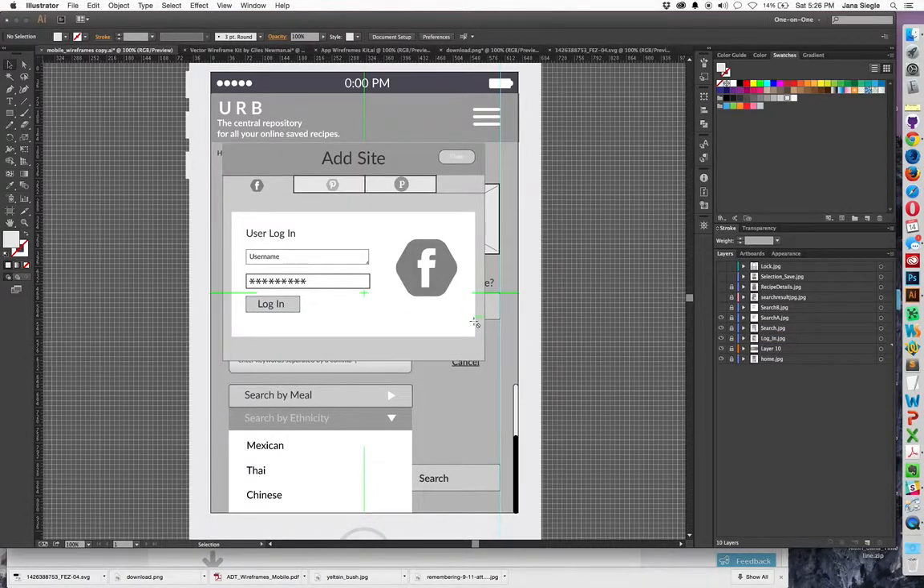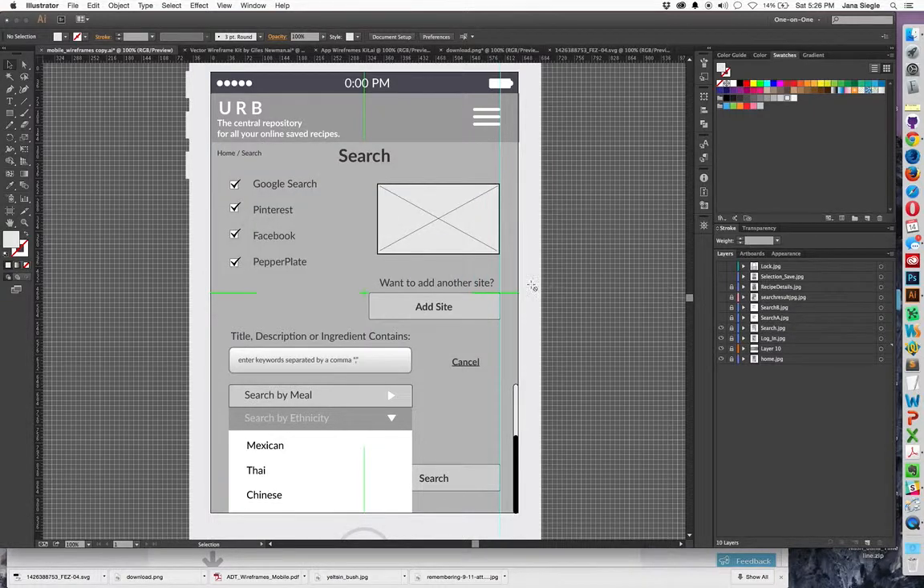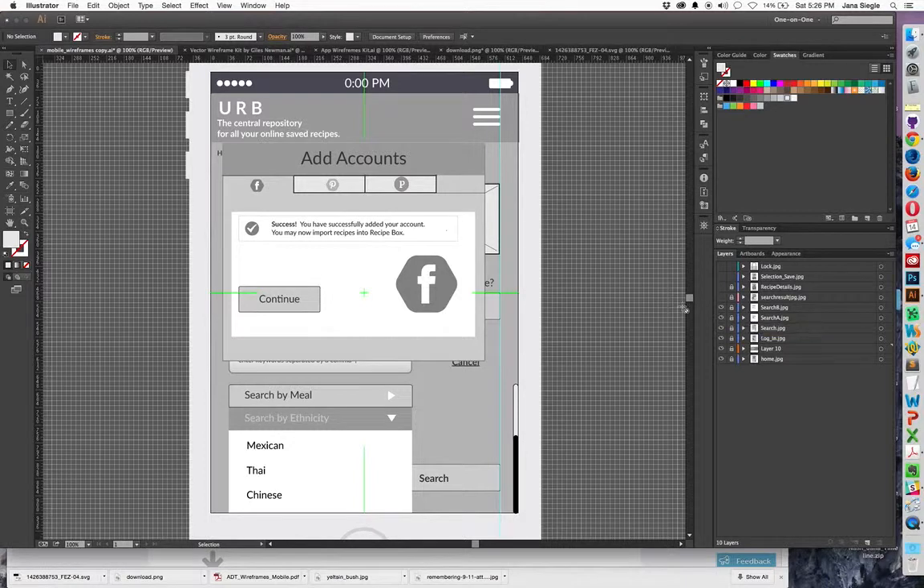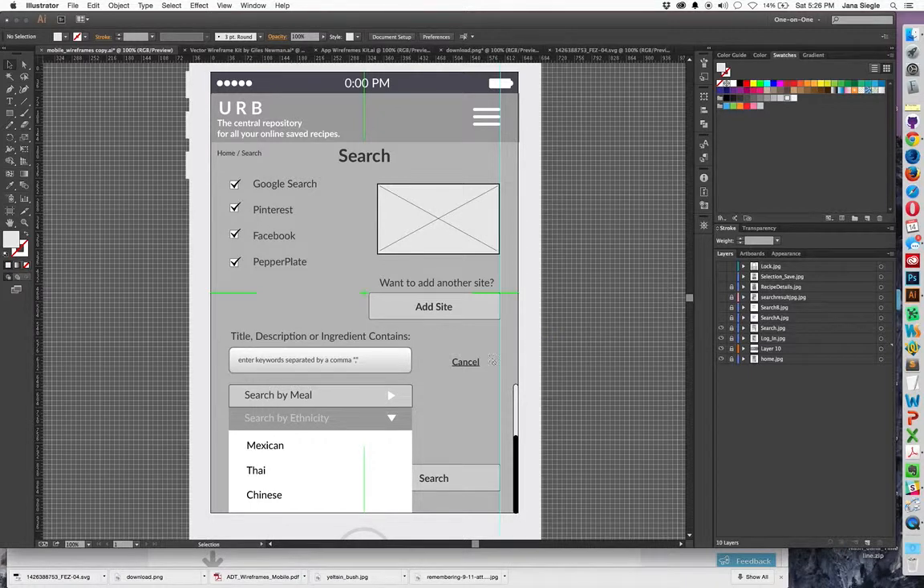Oh, sorry, no. This screen, if you wanted, let's backtrack. If you wanted to add another site, I did a couple additional screens. You would choose this button, you click on it, it would pull up the add another site screen, Facebook, Pinterest, Pepper Plate, fill in your username, your password, log in, and then when you get logged in, you get a success. You've successfully added your account. You may now import recipes in the recipe box, continue, which would then take you back to here where you would do your search. You type in, we're going to do enchilada, so you type in enchilada right here.